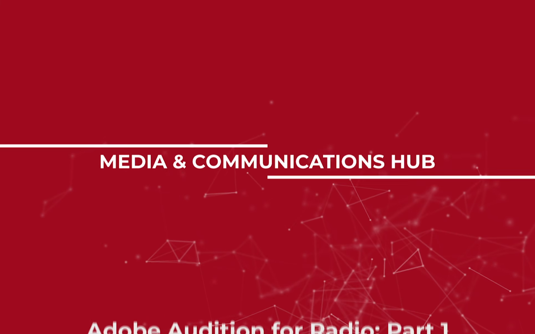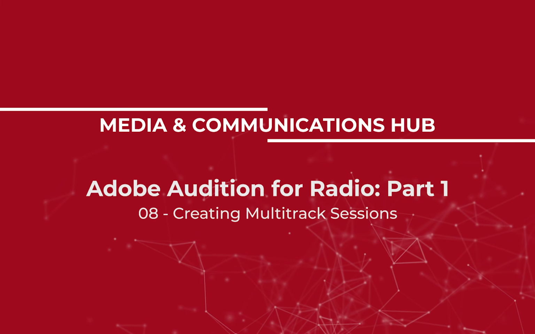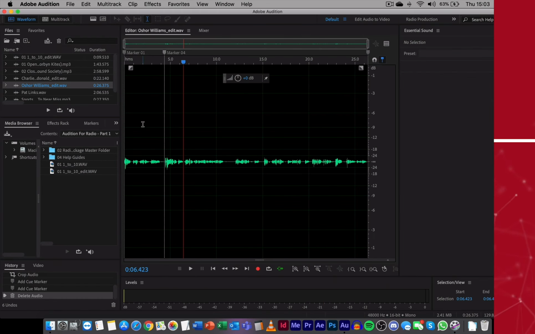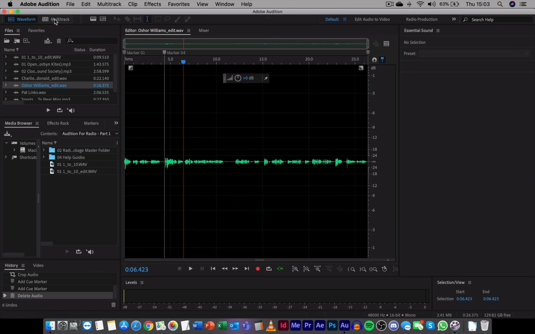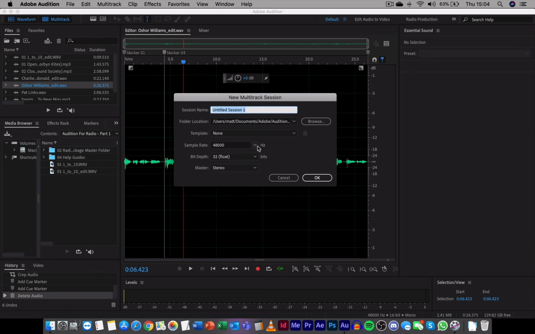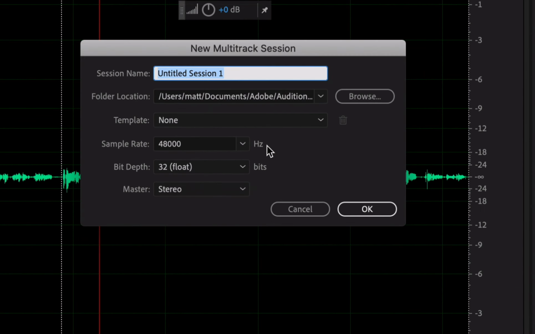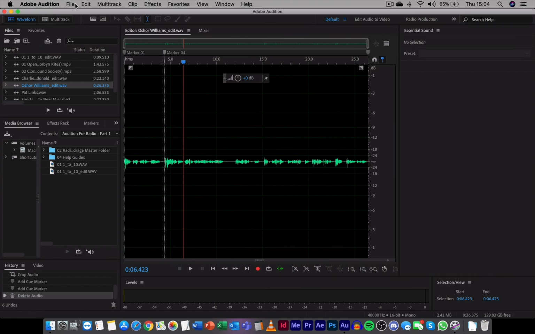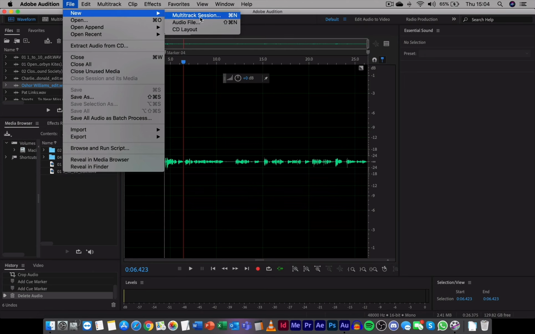In this lesson, we're going to take a look at creating multitrack sessions within Adobe Audition. Now, we did take a quick look at the multitrack interface earlier by clicking on the multitrack button, but if you don't have a multitrack session open in Audition, then you will be greeted with the new multitrack session window, which you can also access from the File menu at the top of the screen.